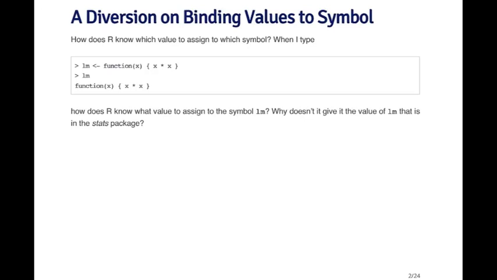One topic that's important to discuss in R is the question of, when a function sees a symbol in its body and it's executing inside the R environment, how does it assign a value to that symbol? So, for example, take a look at this function here that I've defined called lm. So lm here is a function which takes its argument x and multiplies it times itself. So you can think of it as squaring the input.